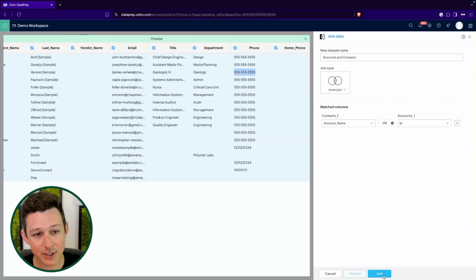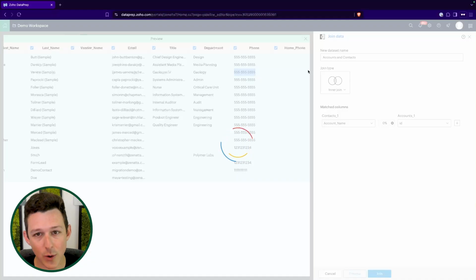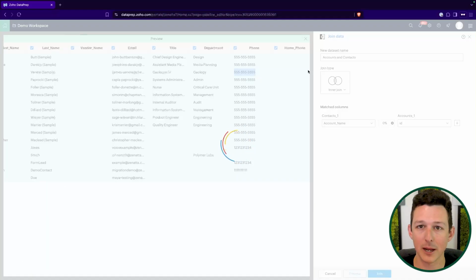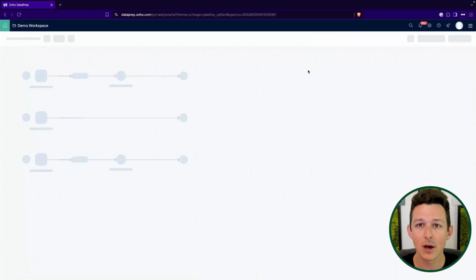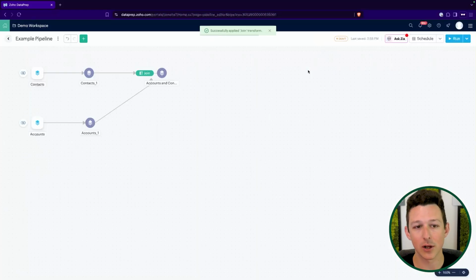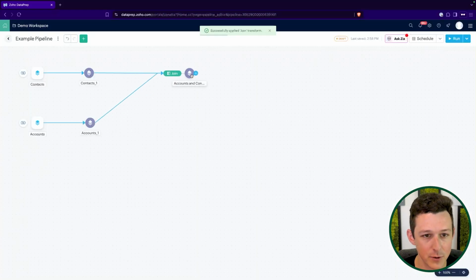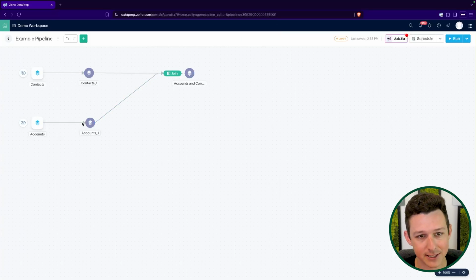So this all looks good to me. I'm going to go ahead and click join, and then it should output us right back out onto that pipeline view so that we can continue our data cleanup on our new single consolidated data table. Beautiful. So look at that. Now we've got this nice little flow chart. I've got contacts and accounts rolling in. I'm running them through a join, and then it's outputting my new contacts and accounts table.